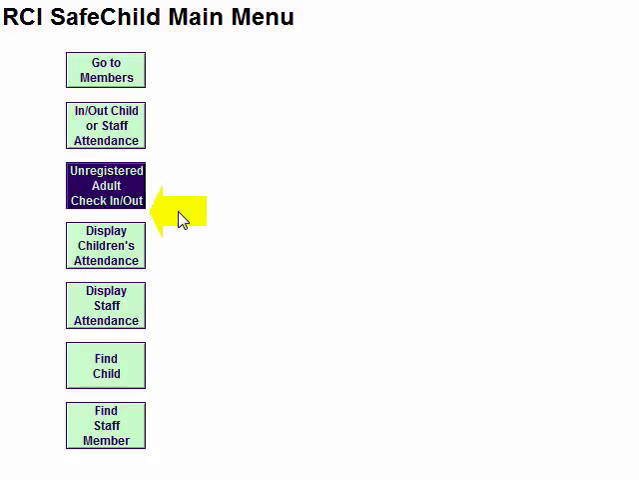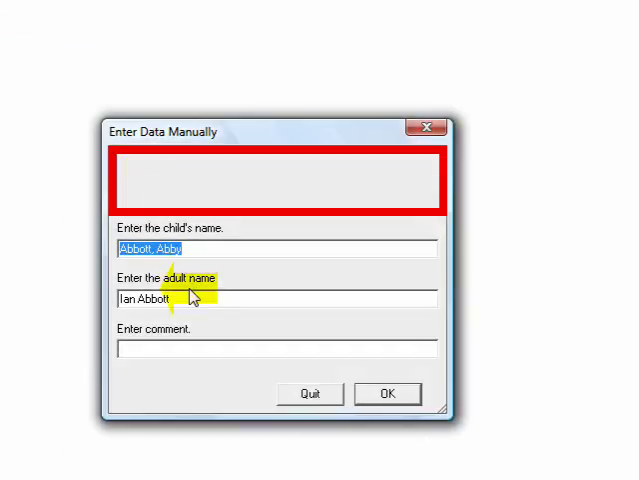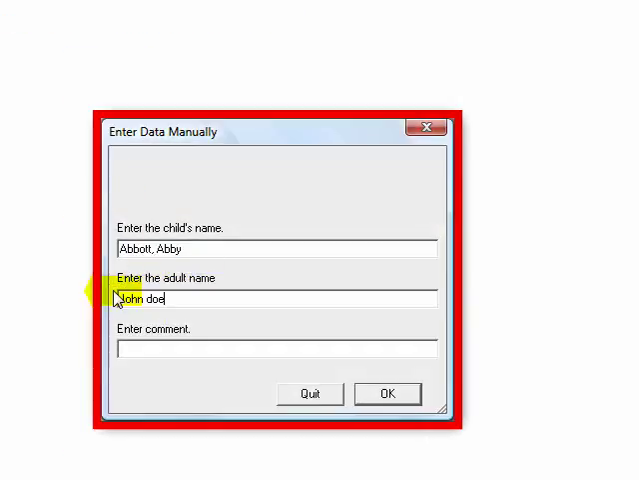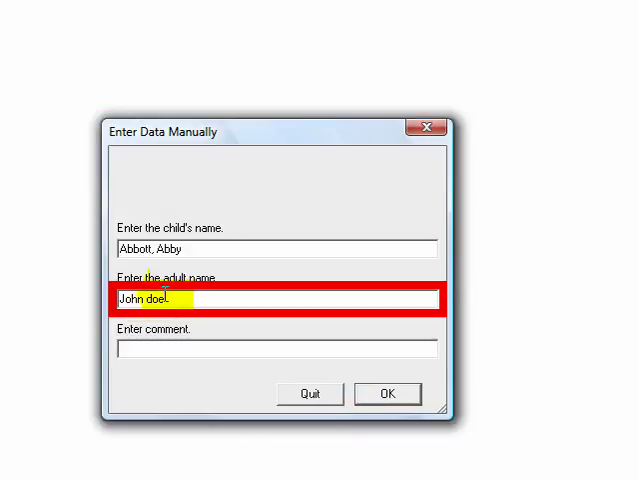There may be occasions when an adult is not on the registered list to check the child in or out. On these occasions, press the Unregistered Adult Check-In Out button. This brings up a dialog window where the child's name, the adult's name, and any comments are entered, and then OK is pressed.